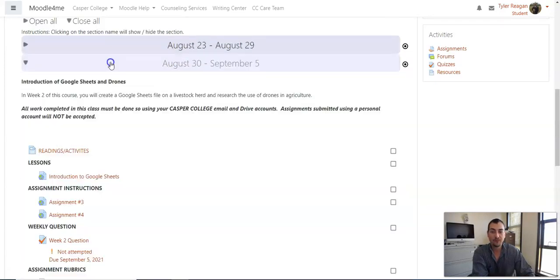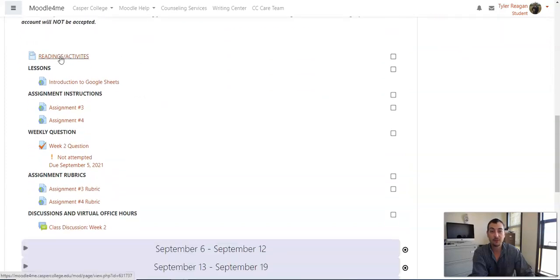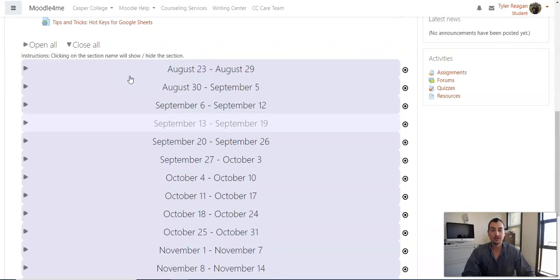After you get done with the first week, we're going to dive into the second week. You can see it's going to look very similar to the first week. You've got these readings and activities, a lesson, and some assignments to do. You're going to have a weekly question, rubrics, and another class discussion. The way this class is set up, you can actually work ahead if you want to. If you get done with week 1 and have a little extra time, you can dive into week 2. It'll be open for you.